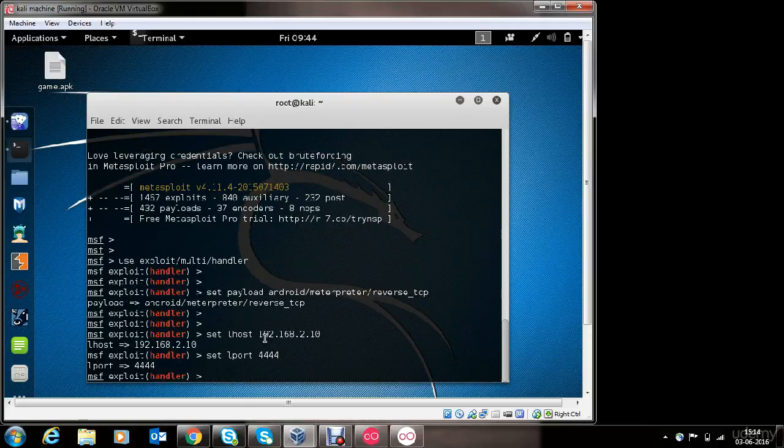In case you're using public IP address, you can provide in the public IP address here, and also you need to do the port forwarding in your router for the port specified here. Now everything is set at this point of time and we need to start the handler. We'll use exploit option for that and hit enter.